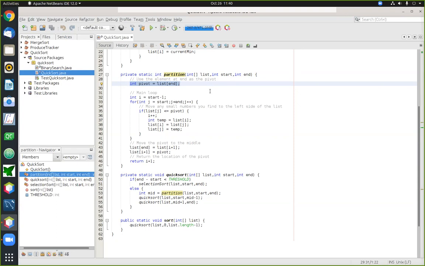Right now, the job of the partition algorithm is to rearrange the numbers in the list so that when the partitioning process is done, what you end up with is all of the numbers that are less than the pivot on one side of the list, all of the numbers that are greater than the pivot on the other side of the list, and in the middle, we drop in the pivot value.